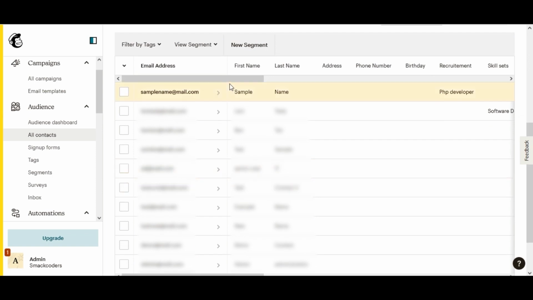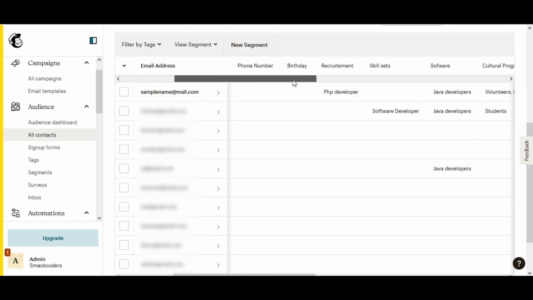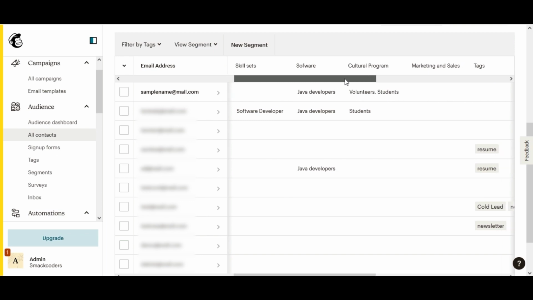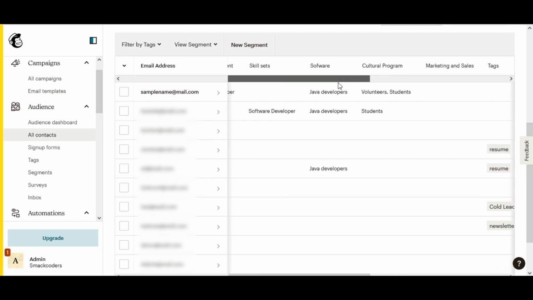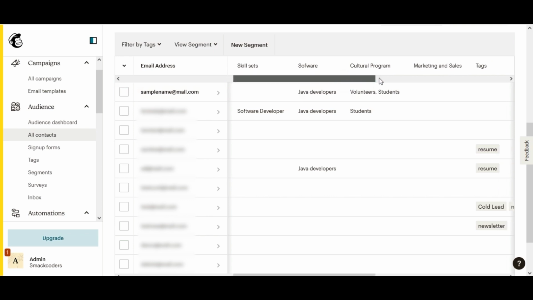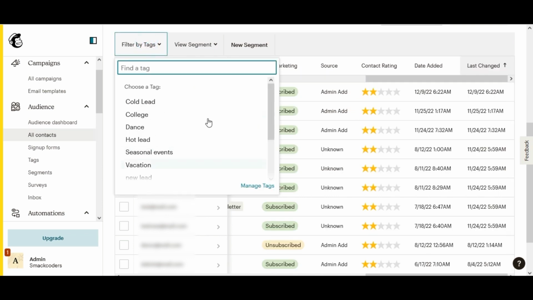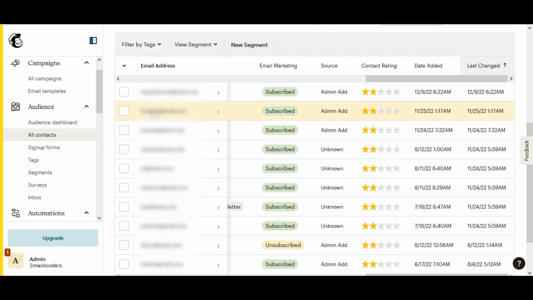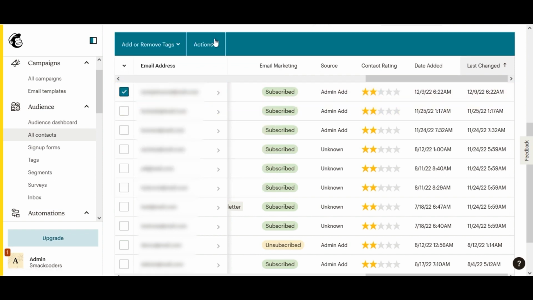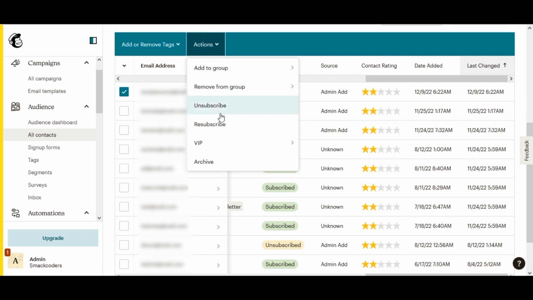These are the overall records that have synced on Mailchimp. It shows the subscribed and unsubscribed status of the contact and also shows the tag related to the contact. Here you can filter the contact by means of tags. You can also add or remove any contact from the group by selecting any of the contacts and clicking on Actions. By this you can add, remove, subscribe and unsubscribe any contacts.